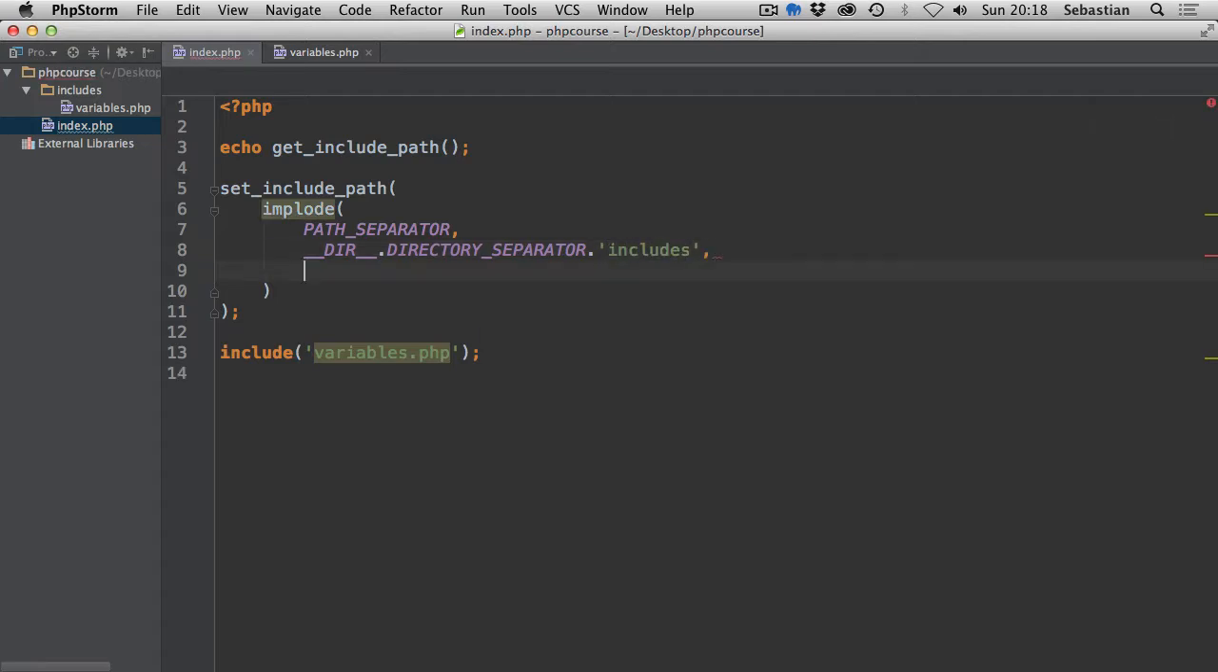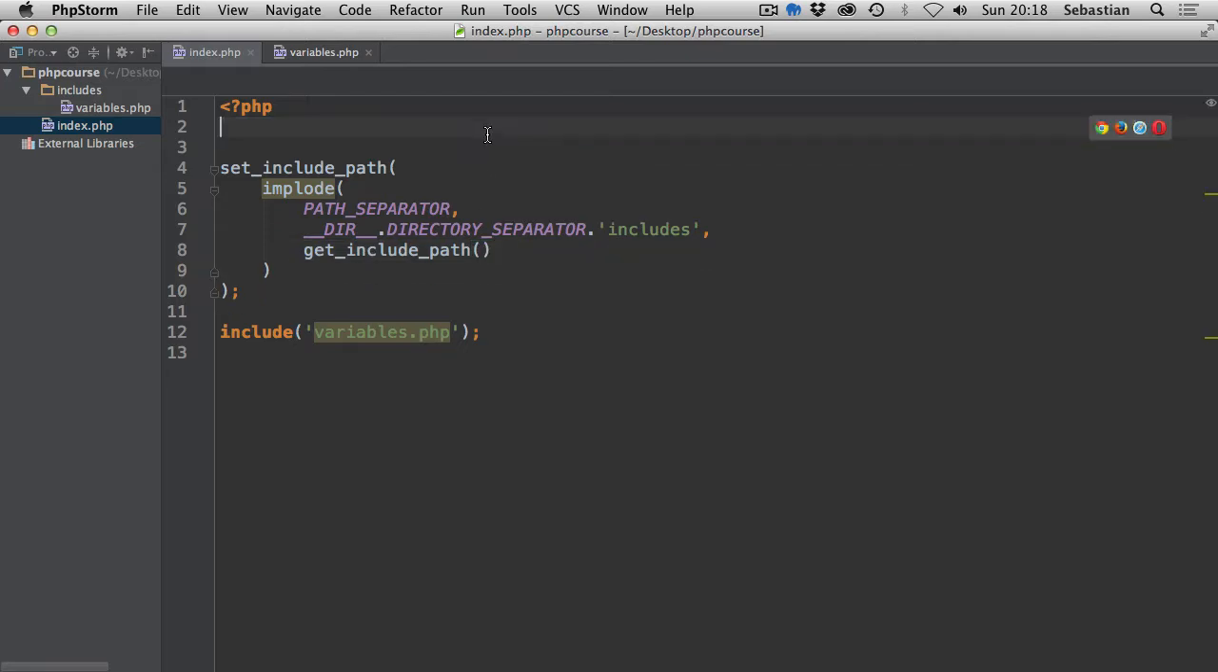And then what I want to do is combine it with the existing include path. So I want to add to it, but I'm adding this new path to the beginning of the path. So right at the beginning, it's going to check whether this directory exists. And then it's going to take the existing include path by calling this get include path. And basically all this is going to be combined.